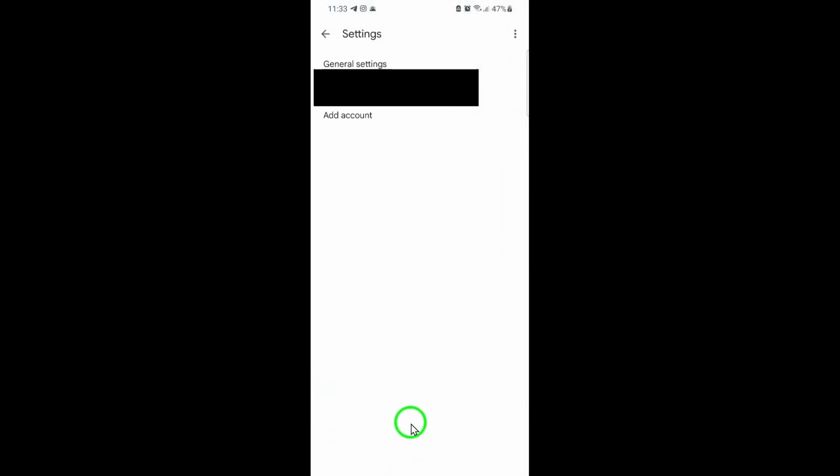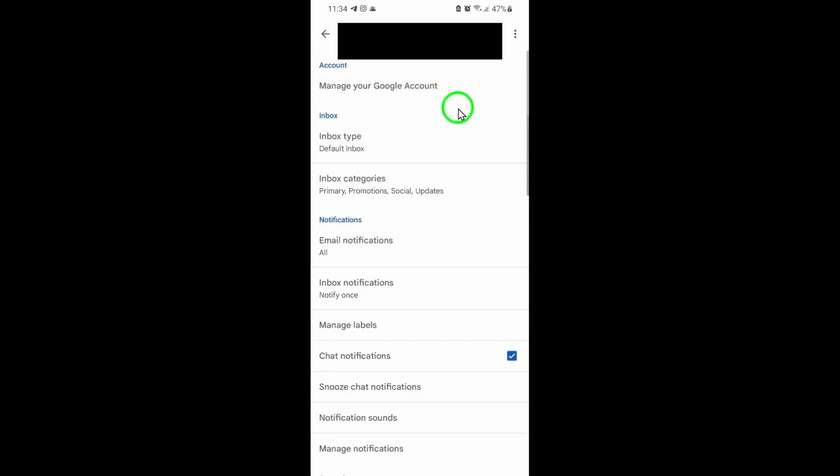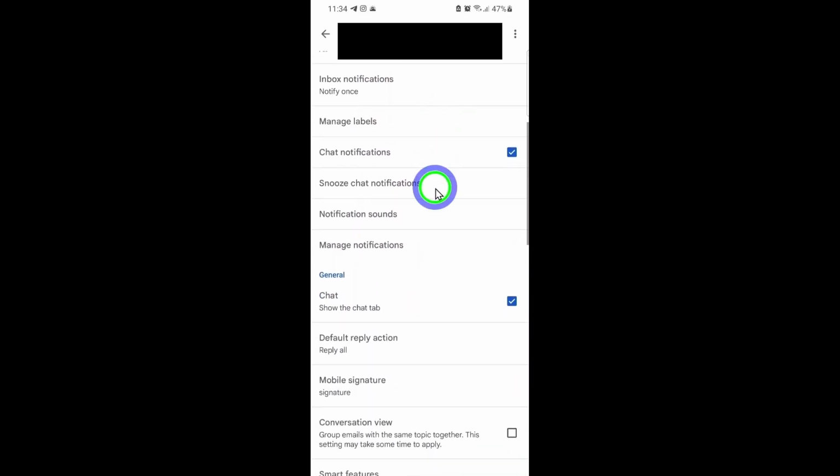This page lists all the email accounts you have connected to Gmail. If you use multiple accounts, select the one where you want to make this change. With your account selected, choose General Settings. This section controls how Gmail works at a basic level, affecting everything from notifications to how links behave.